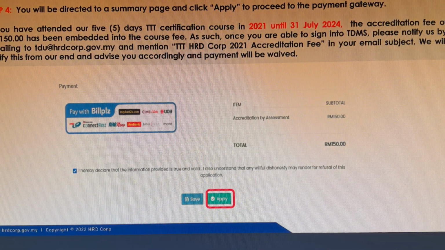Before we proceed, I would like to highlight a few things first. If you have attended the 5-day PPT certification course between 2021 and July 31st, 2024, the 150 ringgit accreditation fee is already included in your course. To verify this, you just have to email tbu@hrdcorp.gov.my with the subject PPT HRD Corp 2021 accreditation fee, and HRD Corp will confirm your eligibility for fee exemption.